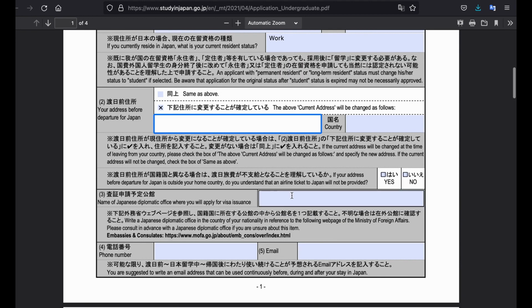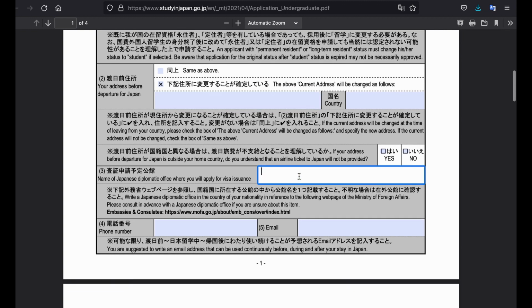All right. And then name of the Japanese diplomatic office where you would apply for. Let's say Washington, for instance. You can put Washington, D.C. or something if you want. USA.